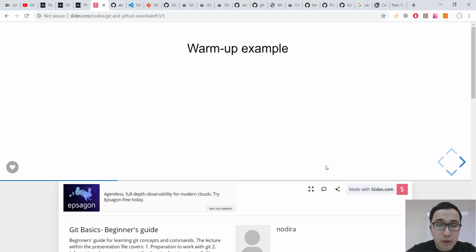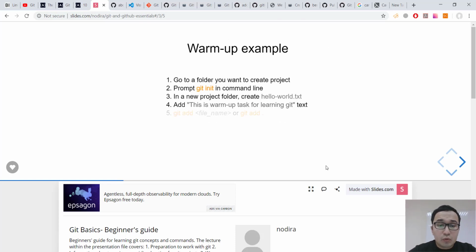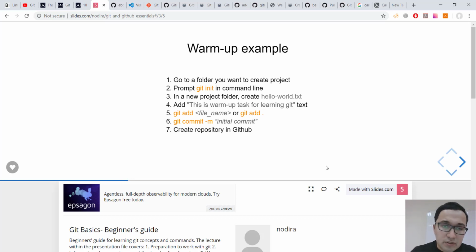So here we have provided an example when you have some ready website files in your folder and you want to push these files into the remote repository, you can follow these steps. However, I'm going to follow another approach, other steps, so let's move on.